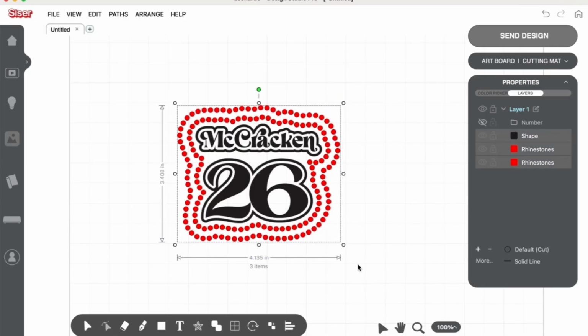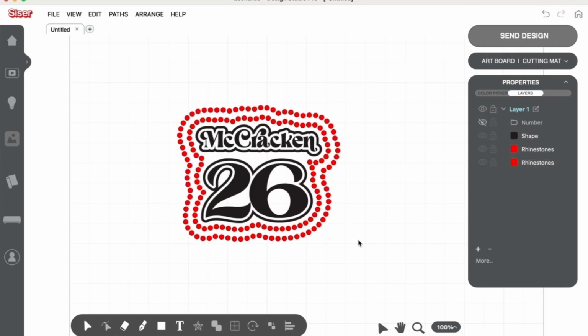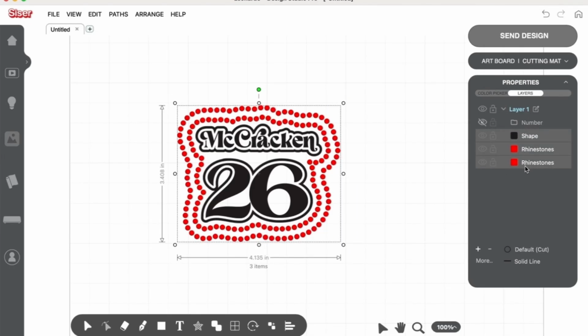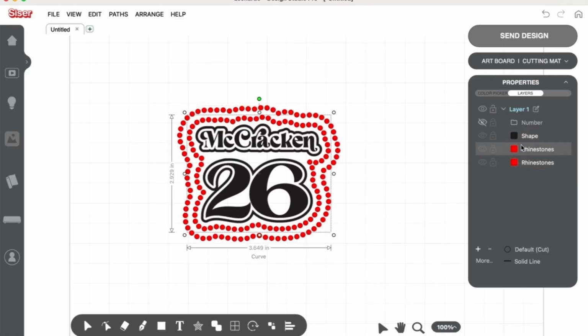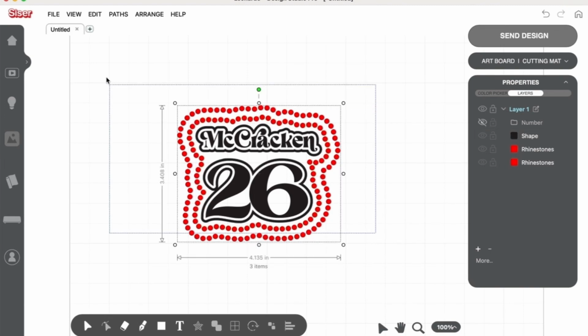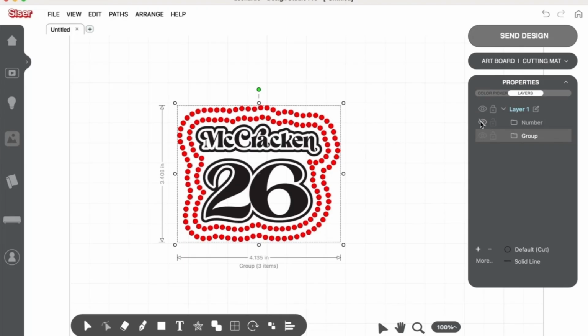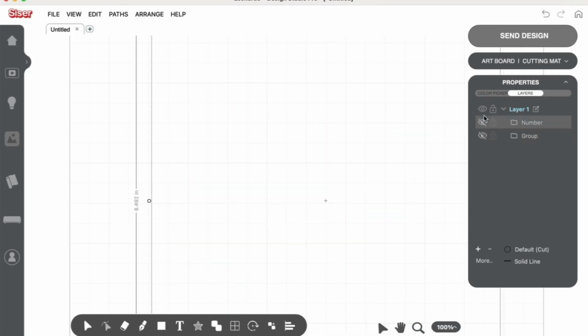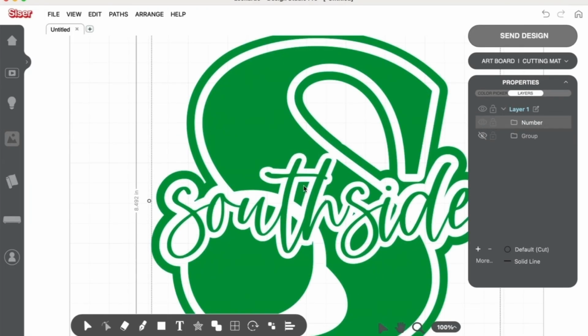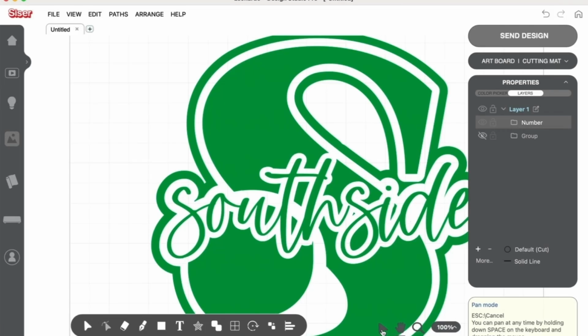You can also change the colors of everything if you want to. These stones are going to be green in my design, and I believe this is going to be like a green glitter or some kind of vinyl. I haven't quite decided yet. So I'm going to select all of that and put that into one group. And now I'm going to turn that off and start working on my number or the words. I don't know why I named them wrong, but it's fine.